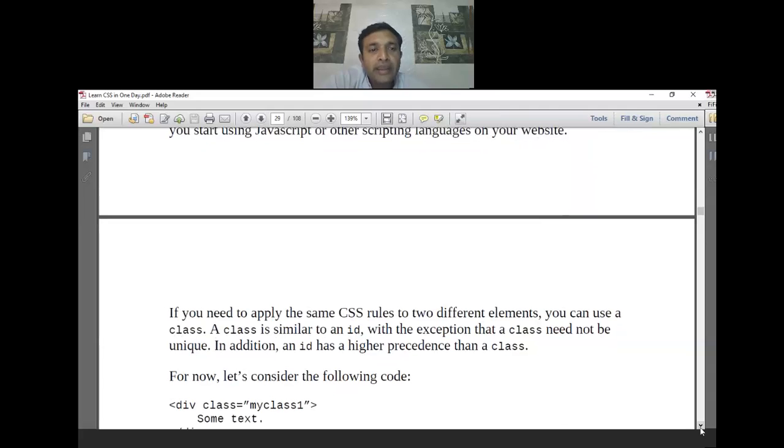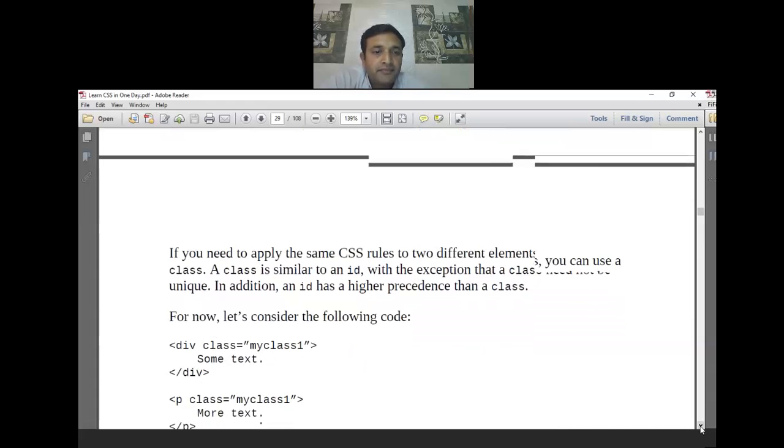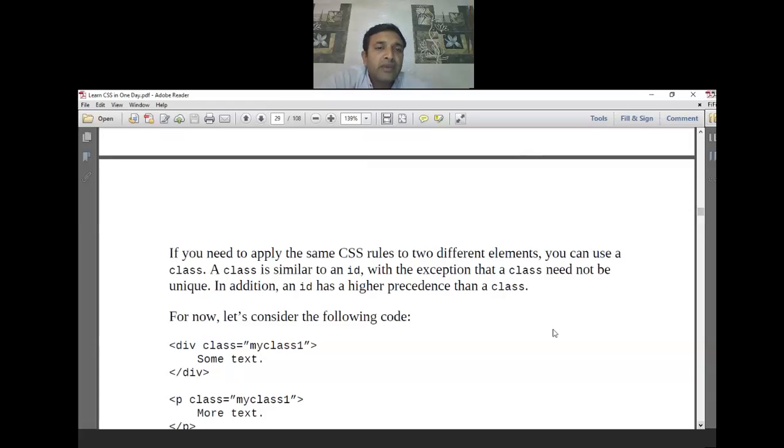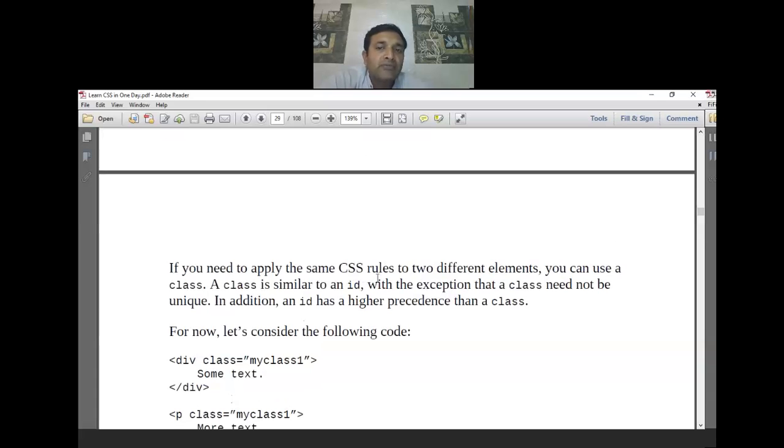So now we have again understood the concept of how we can categorize different elements. If you have written a common CSS for all the elements, we can bifurcate it like this. Now another way is that you can also specify the class. A class is similar to an id with the exception that a class need not be unique.